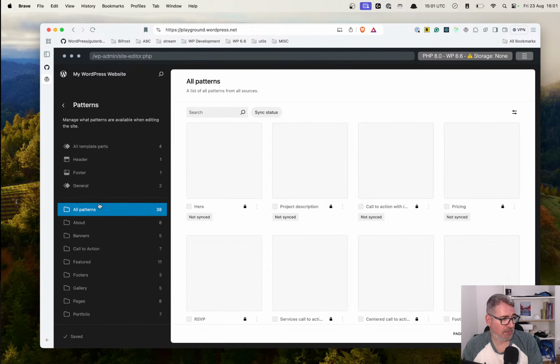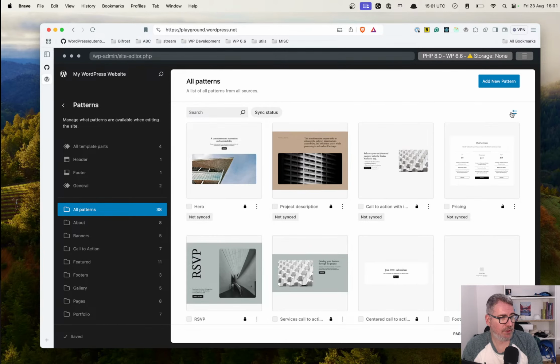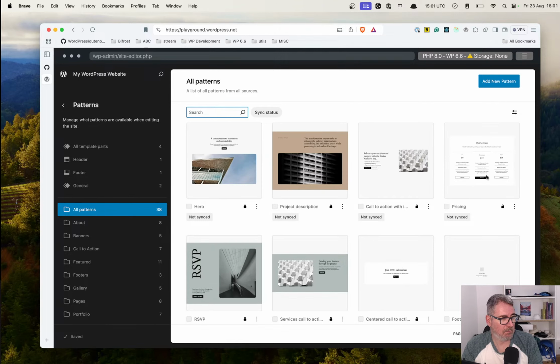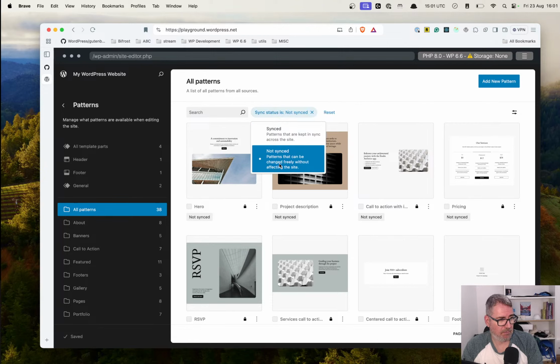And the same with patterns. We have also this view, and we can change here the different types of layouts. But also this view allows us to do several things. For example, we can search. I guess that if we look for pricing, we can get this pattern. We can also filter by the status. So we can filter by synced or not synced.